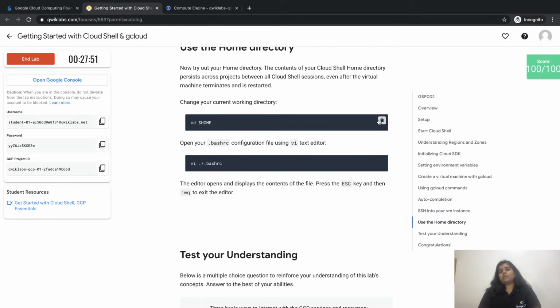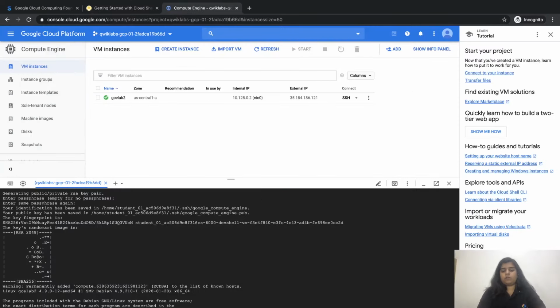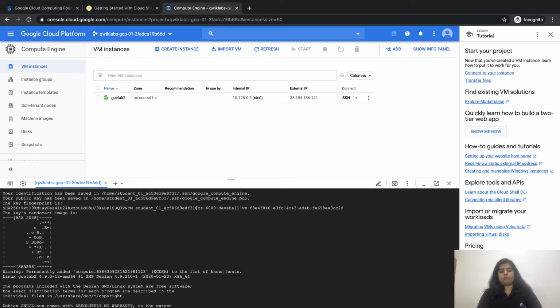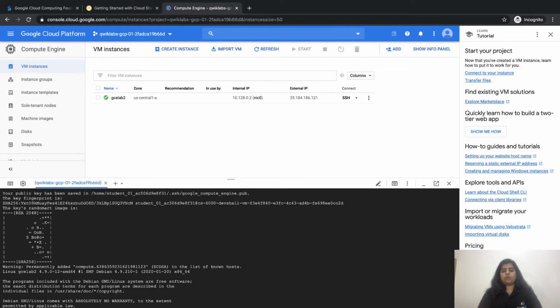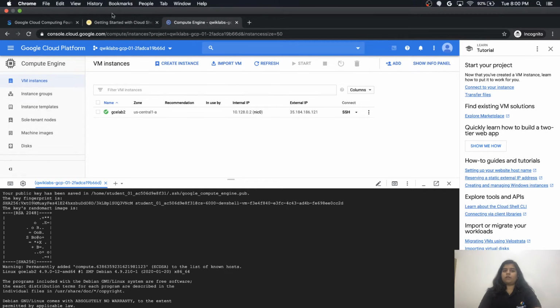Now, these are some basic commands. If you want to go to the home directory, how will you do it? Suppose I simply click on exit, and if I want to go to the home directory, I'll type cd and home, and I'll be in that directory.